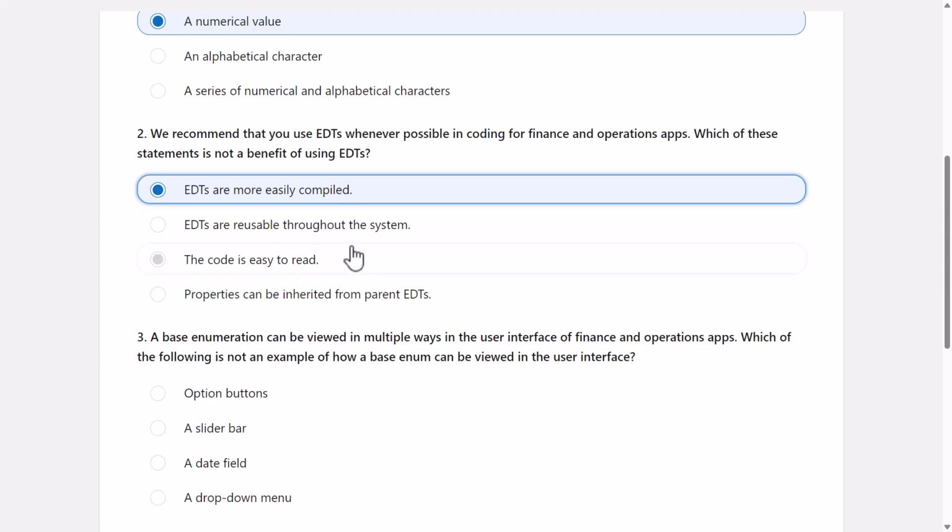EDTs are reusable throughout the system. This is a valid benefit of EDTs. You can define a data type once and use it in many places, which improves consistency. The code is easy to read. This is also a valid benefit. EDTs often have descriptive names and labels, making the code easier to understand. The last option, properties can be inherited from the parent EDT. EDTs support inheritance, which allows you to reuse properties like label, help text, etc.